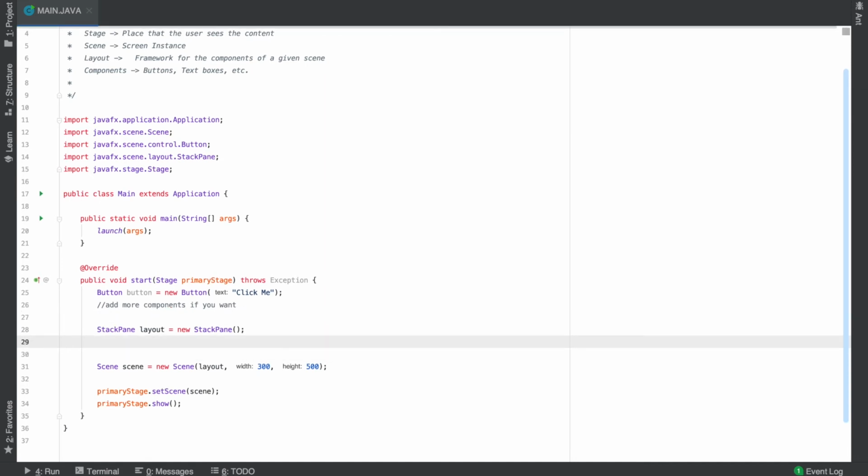Because of that reason, JavaFX just tells you to do it yourself. So we have to call the layout.add method.